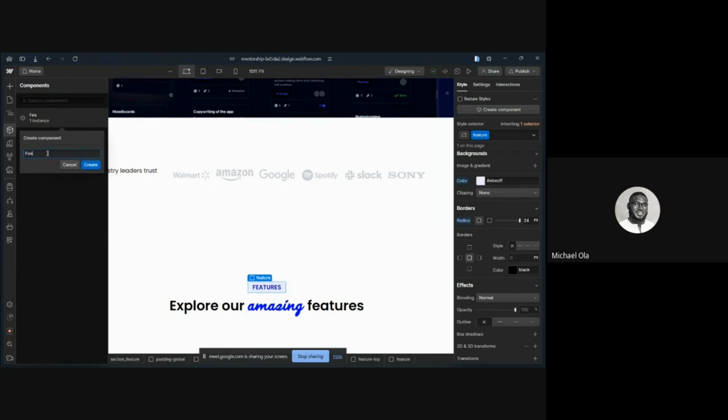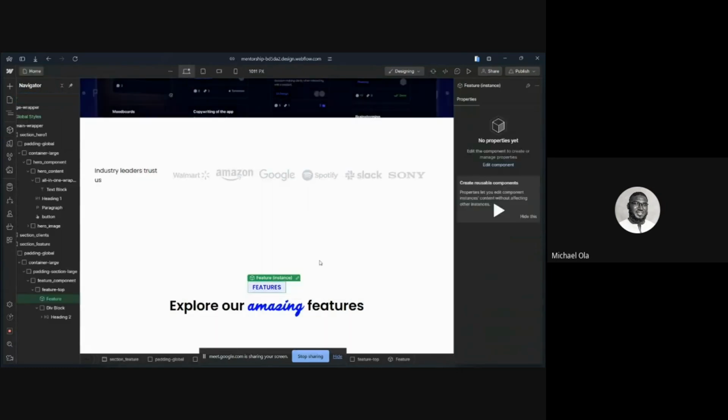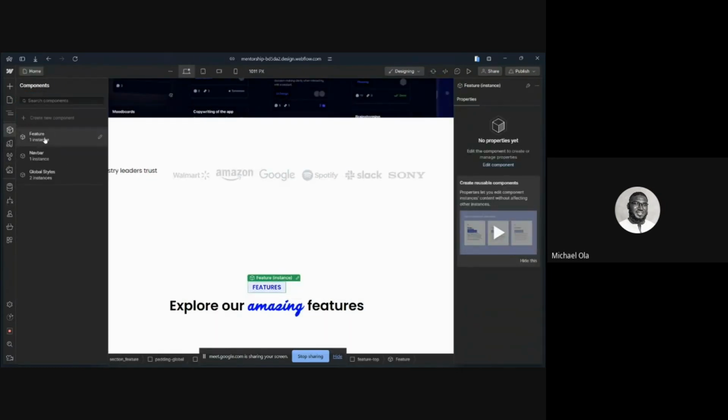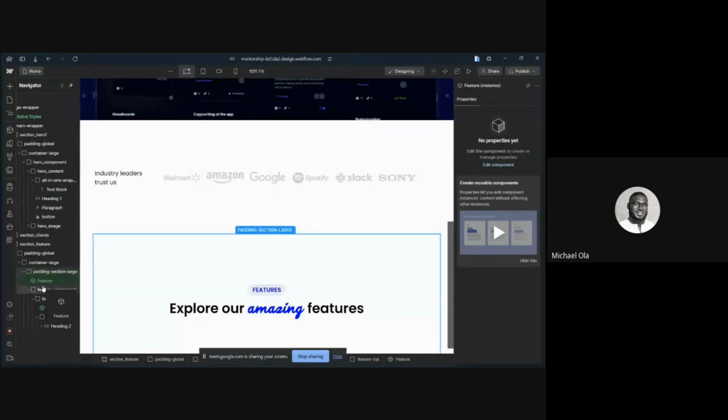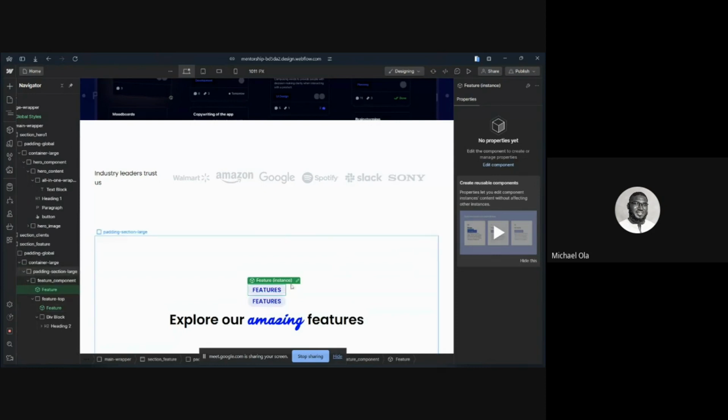So let me just give it feature, for instance. I know it is not a component element, but I just want to use it to explain. Now, this is feature. If I come to this component element here, I can see the feature as a component. Let me drag it on top of this feature now, for instance. Now, whatever styling I make to one is actually going to reflect on the other.